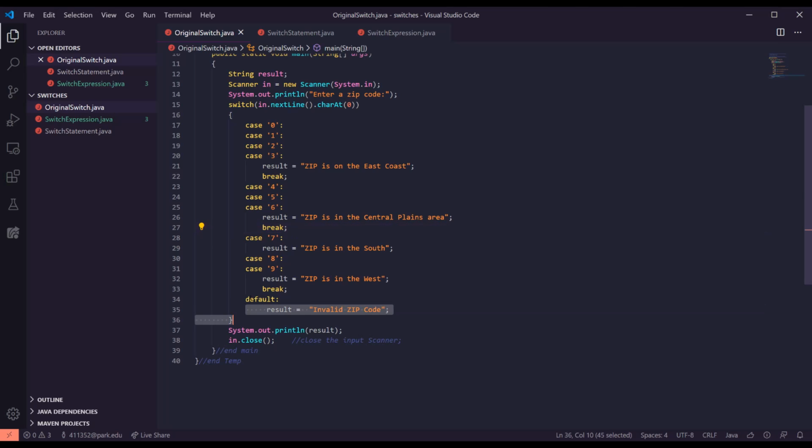Right? Now you don't need one for the default case here because it automatically falls through to the end of the switch statement. So basically, in a nutshell, if I enter 0 through 3, it's going to do this thing. If I enter 4, 5, 6, it's going to do this thing. 7, it'll do this. 8 or 9, it'll do this. And then if it's none of those, it will do the default case.